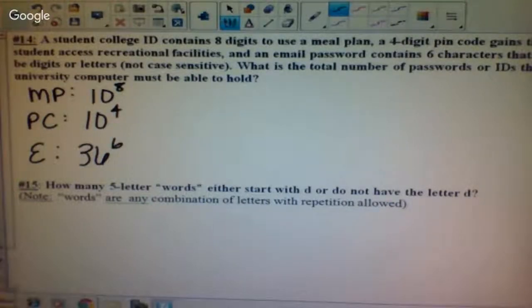So to get this answer, you would add all of these together. You get a huge number. The first one is 100 million. Just add them all together and give me a final answer. Hold up. 10 to the 8th plus 10 to the 4th plus 36 to the 6th.